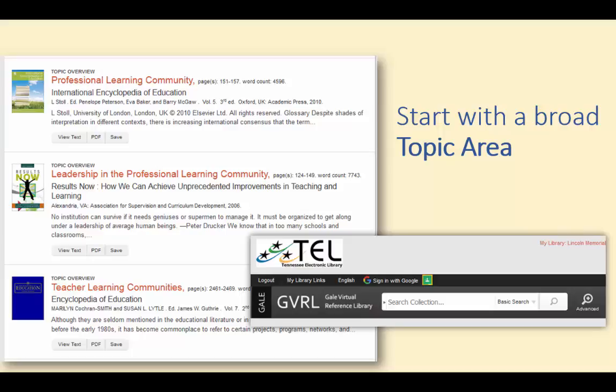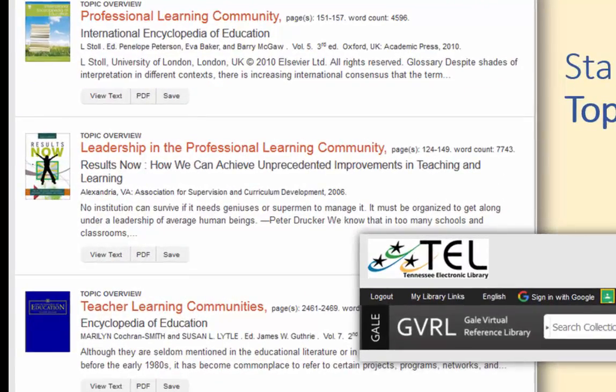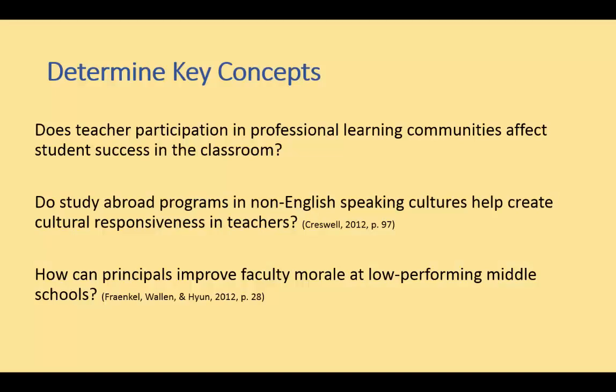Here are my search results after entering the topic Professional Learning Communities in the Gale Virtual Reference Library database. If I click one of the PDF links, I'll be directed to an encyclopedia article which provides an overview of the topic. Once you have determined a research problem within the broad topic, you can compose a statement of the problem or a research question.